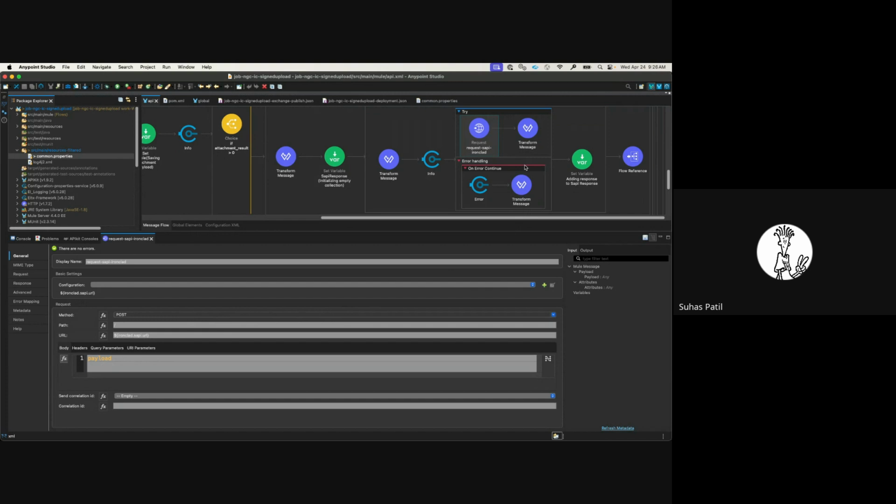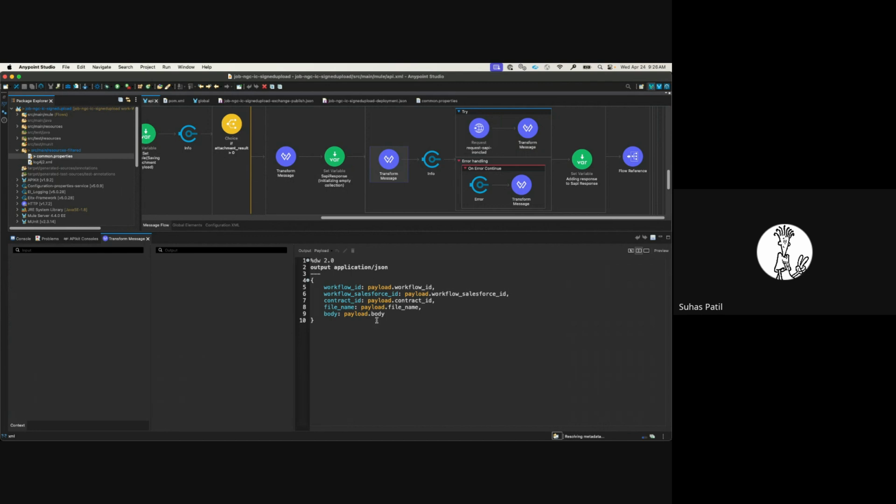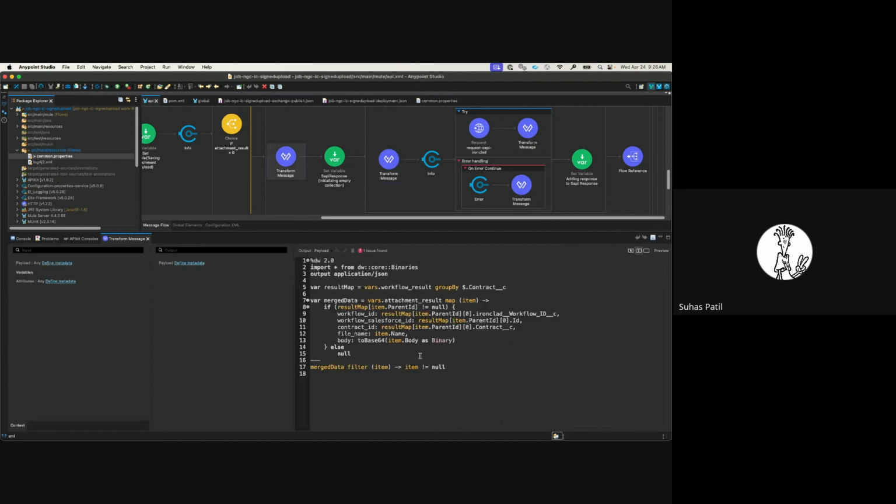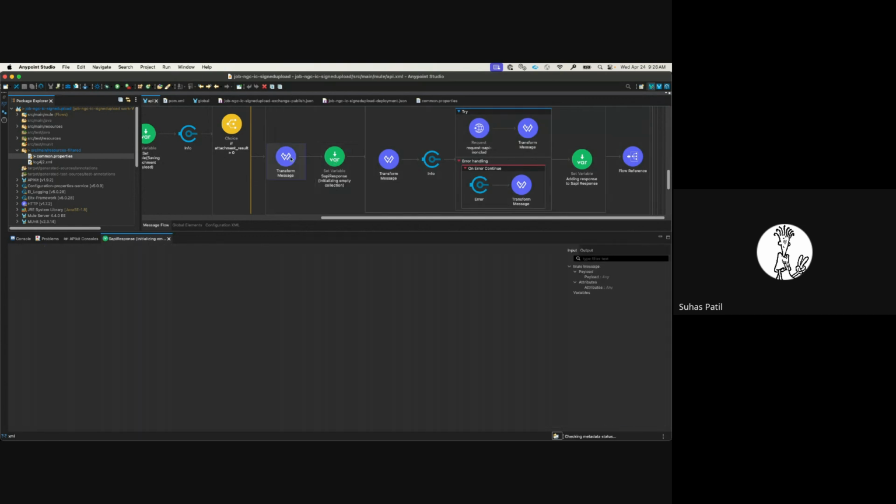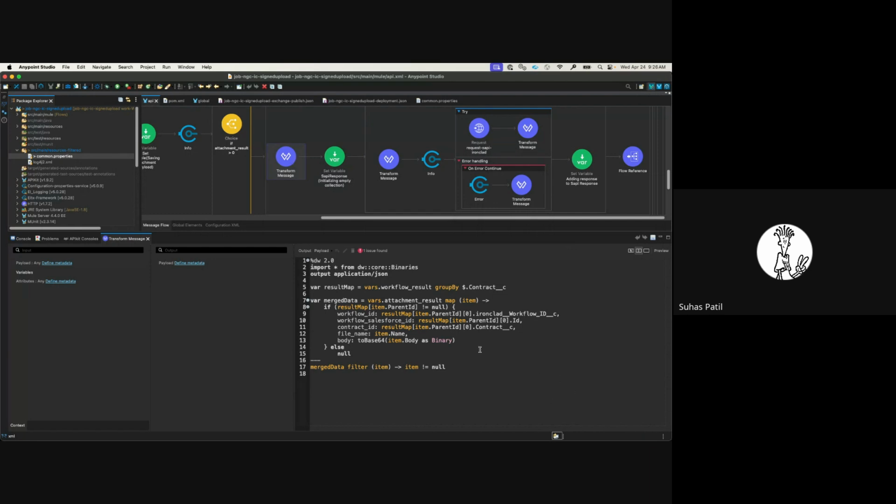So we are giving the files as they are. Let me show you this. We had to actually convert it. Do you see over here? I had to convert it to base 64. So in SAPI, it would basically decode the base 64 to get the PDF back.